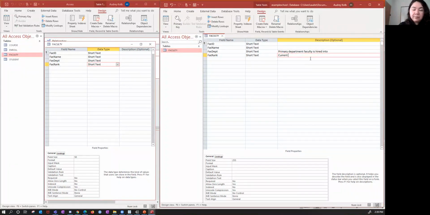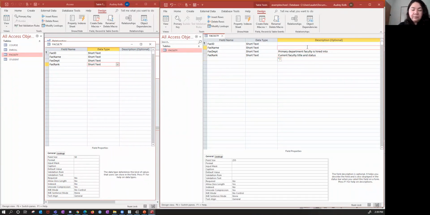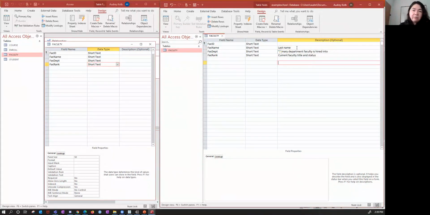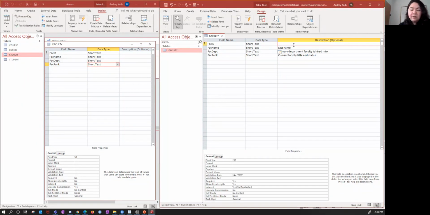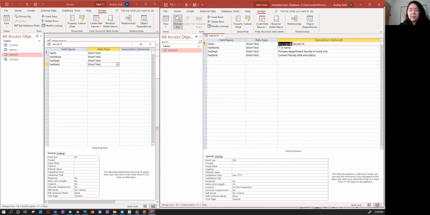Current title, status, yeah, last name, so we know that it's just the last name, not like a full name or a first name or anything like that. So we can do stuff like that. Sign faculty ID and spell check. There we go.